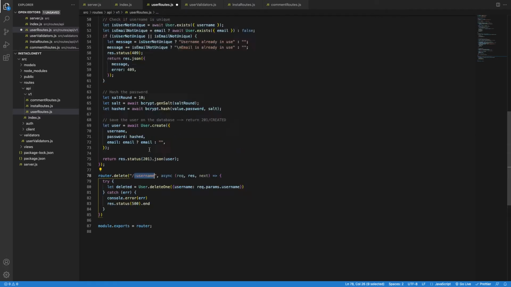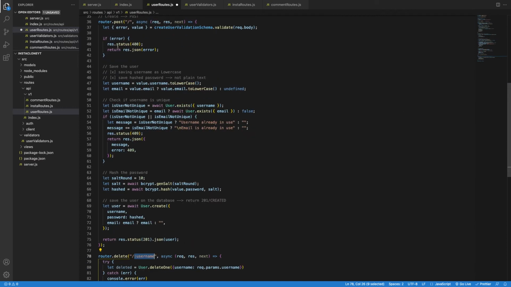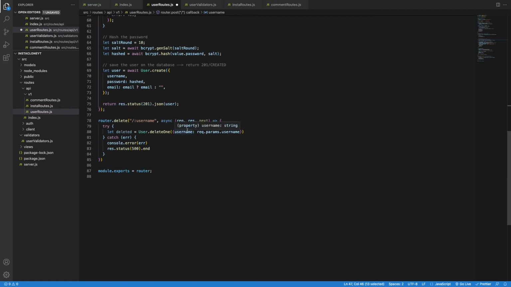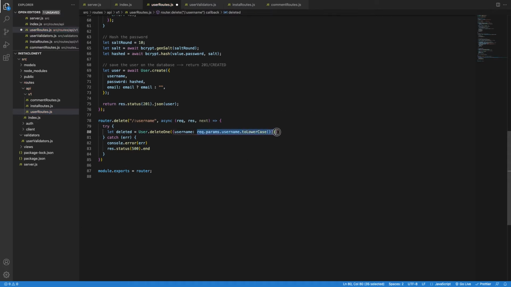Now, if you remember, last time when we saved the user, we actually saved it in lowercase. So now, if I want to fetch anything from the database, any username, I need to put it in lowercase, because otherwise I'm not going to be able to find it if somebody uses camel case or uppercase. I need to be consistent, so I'm just going to turn all this into lowercase, super easy.